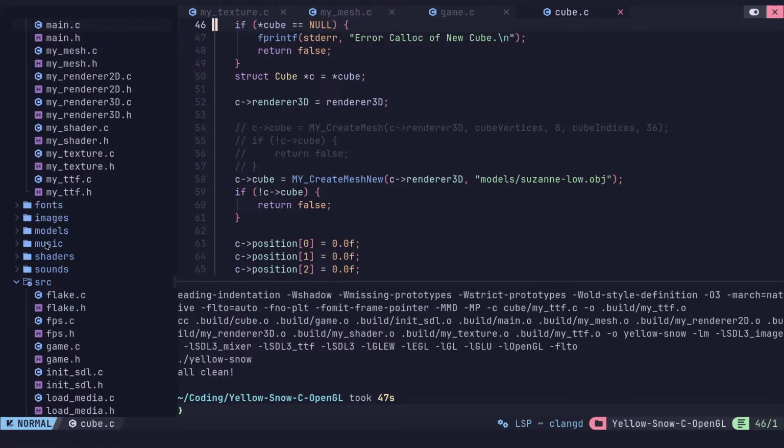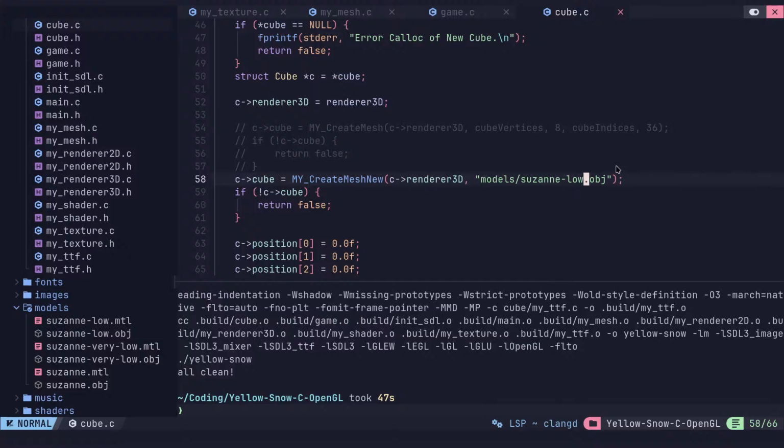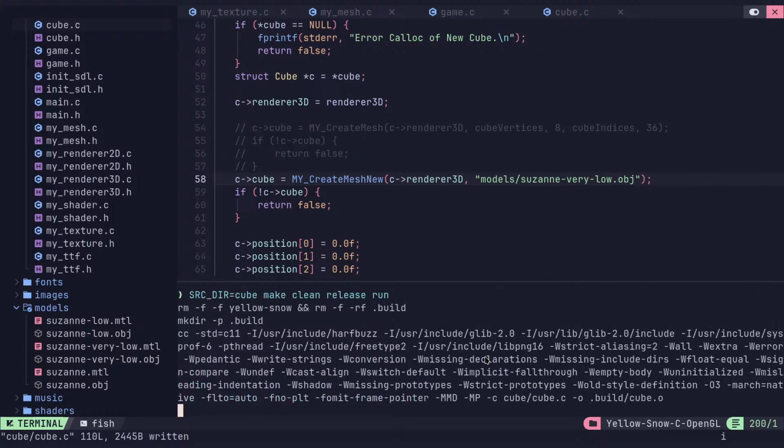So I have some meshes right here in models, I think. Yeah. So again, these are just straight up out of Blender. I just outputted them as object files. So there's a very low one. So let's do the very low. And I can spell very. I think that's right. Let's hope that I spelled it right.